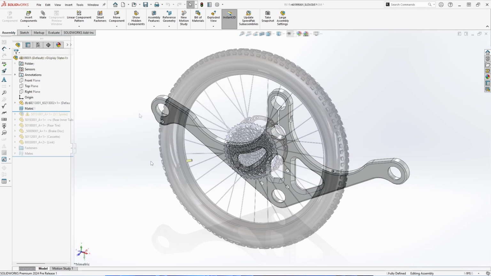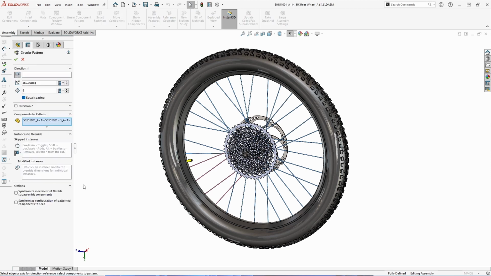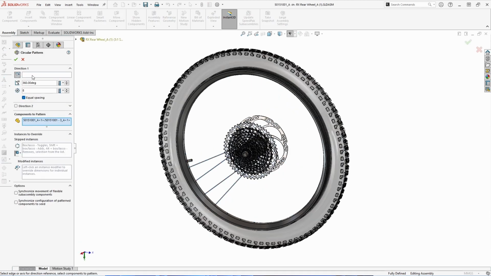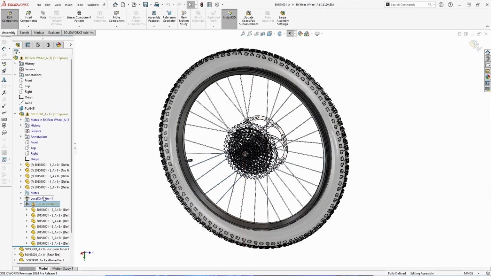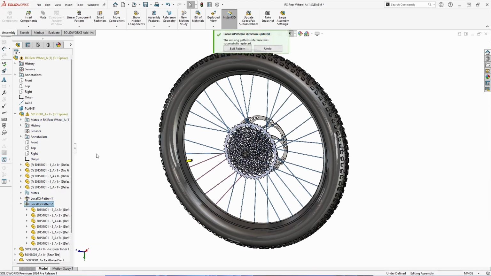For our last enhancement, we'll jump into a new assembly and can see that there are rebuild errors. Diving deeper, we can see that the local pattern has lost its reference. Now, in 2024, we have the same auto repair functionality for component patterns that was added to mates in 2023. Upon selecting this, we can rebuild and see that the assembly was able to solve successfully.